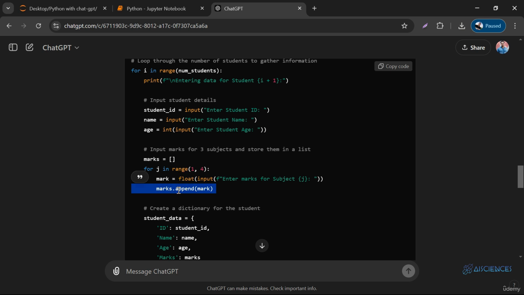Append function is used to add any element to the list. So what we do is we write the list name, for example marks, then we say dot. Dot is the member operator. So we say marks dot append. Append is the function name, and in the bracket we will write the value that we want to append into marks. We want to append mark in marks. So in first iteration, mark will be 20. So 20 will be added to the marks as an element.